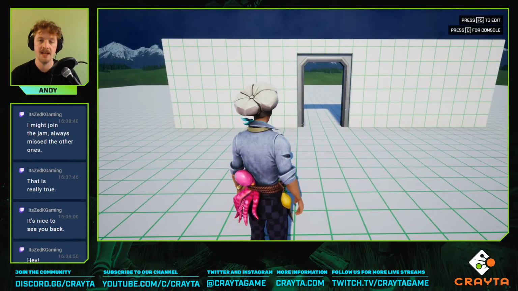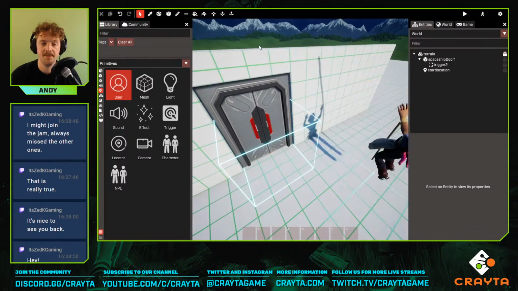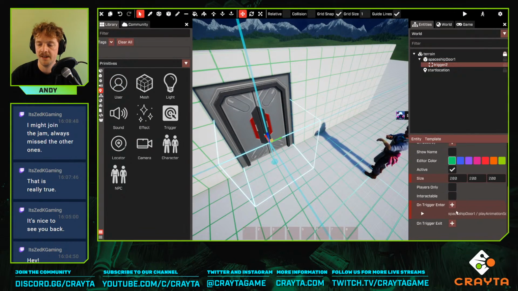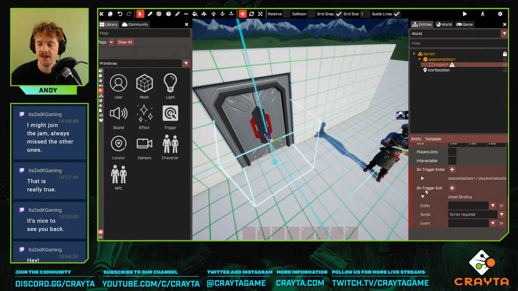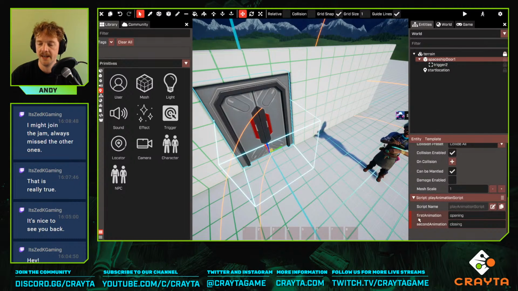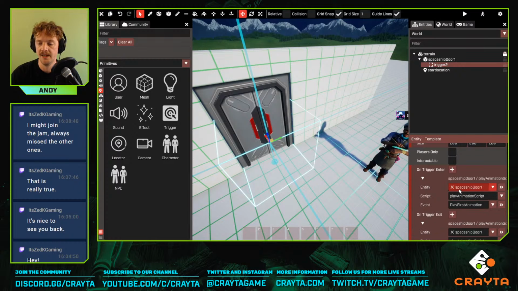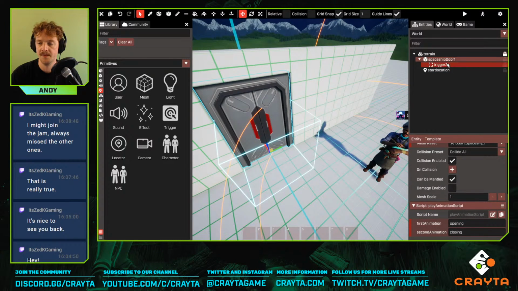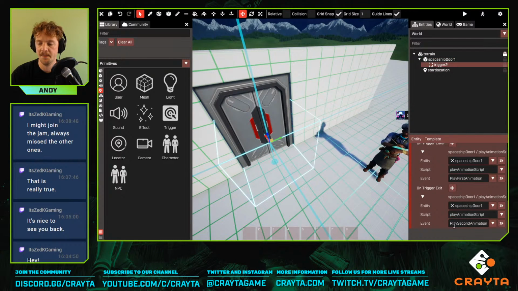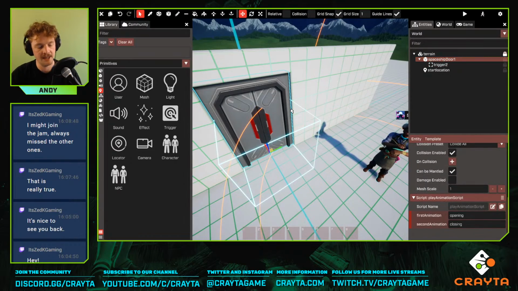They stay open, and that might be your desired behavior, but for me, I'm going to go one step further and say when the player leaves the trigger, on trigger exit, let's make the door play animation script. Let's make it play the second animation. Now, let's go back to the door quickly. The first animation was opening. The second animation was closing. So when the player enters the trigger, it's going to play first animation, so it's going to play the opening animation. When the player exits the trigger, it's going to play second animation, so it's going to play the closing animation.